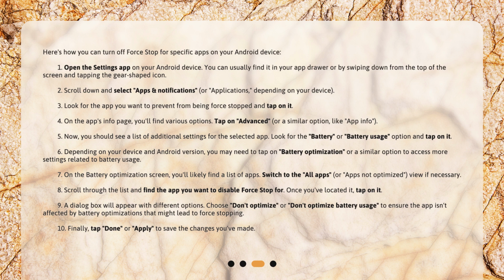6. Depending on your device and Android version, you may need to tap on Battery Optimization or a similar option to access more settings related to battery usage. 7. On the Battery Optimization screen, you'll likely find a list of apps. Switch to the All Apps or Apps Not Optimized view if necessary. 8. Scroll through the list and find the app you want to disable force stop for. Once you've located it, tap on it.